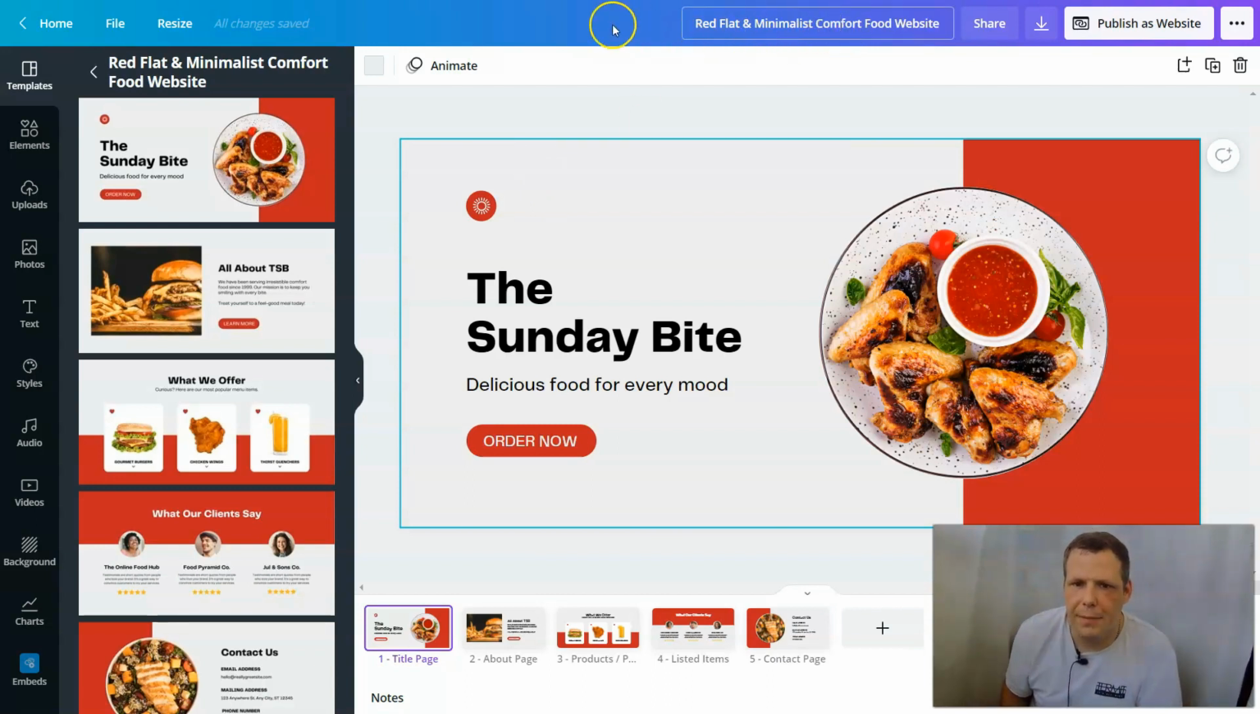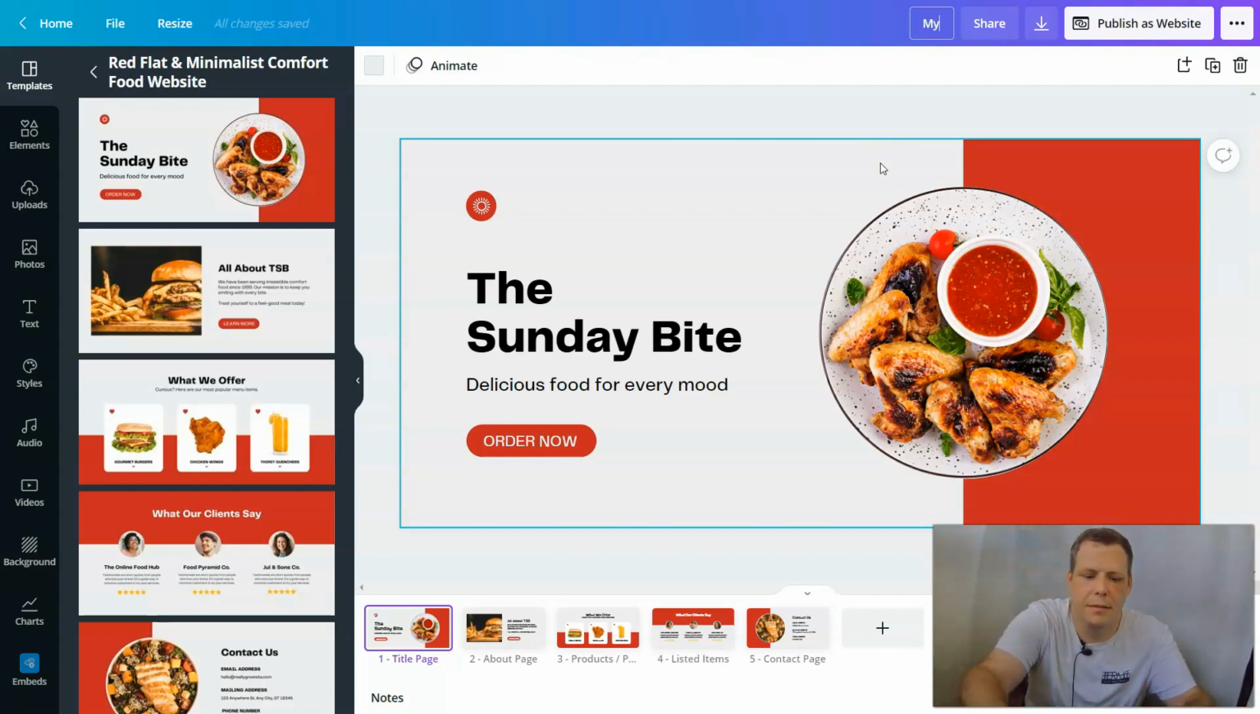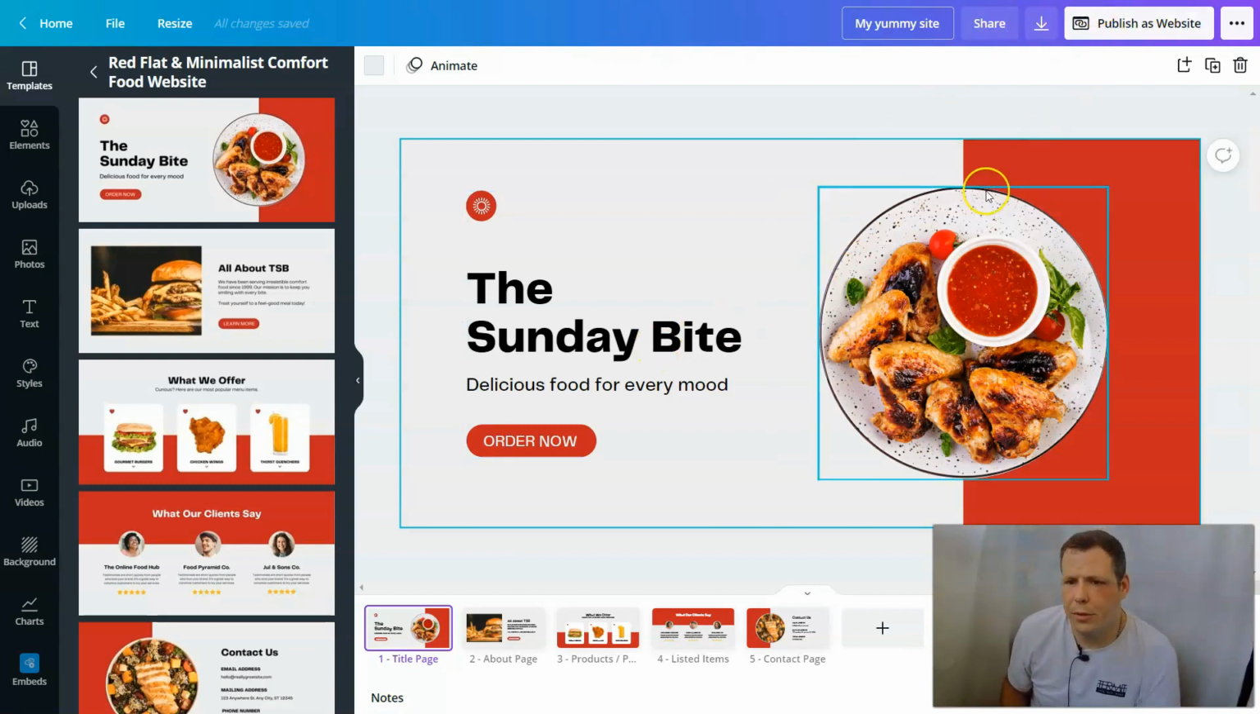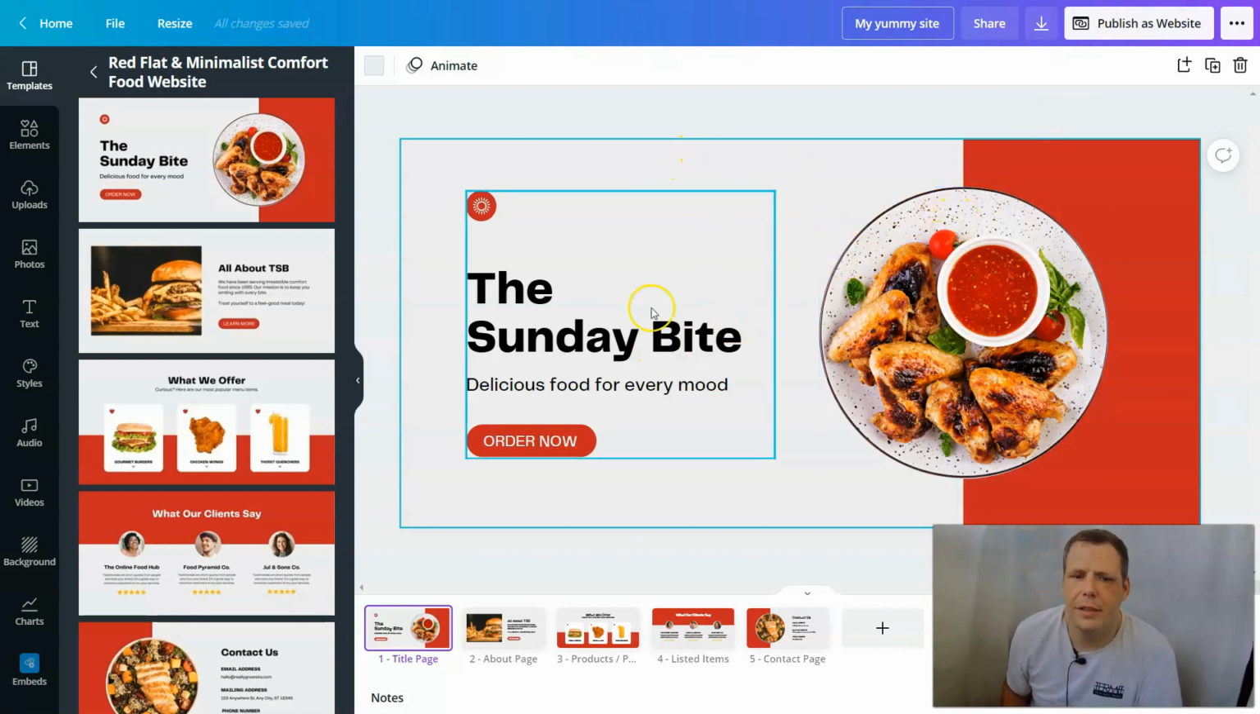Now, if I want to name it something different, up here on the right, we can highlight this. You see, red flat and minimalist comfort food website. We could change that and I'm just going to say my yummy site, right? This is just for me to save it later on or share it with somebody, right? So we can publish it as a website here, right? So we'll get to that a little bit later, but first, let's give it a little change, right?